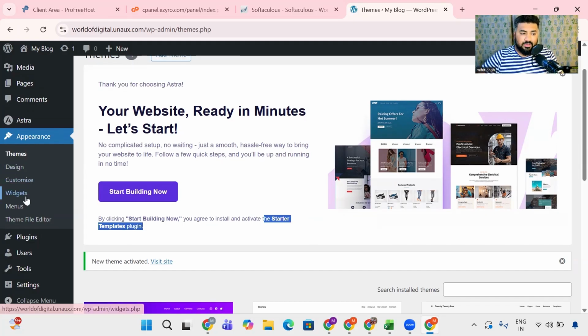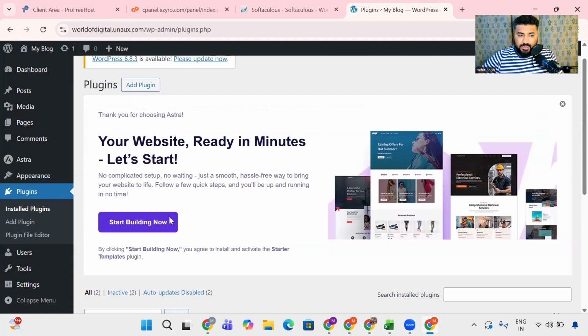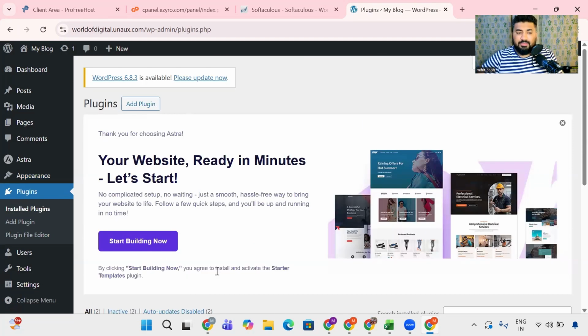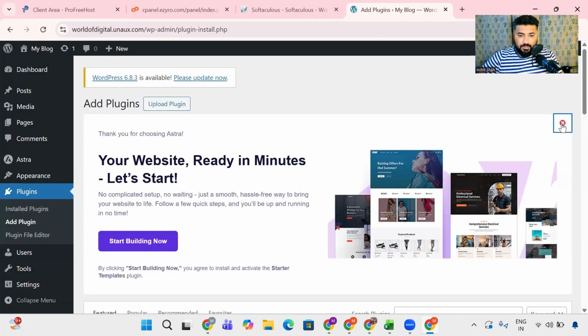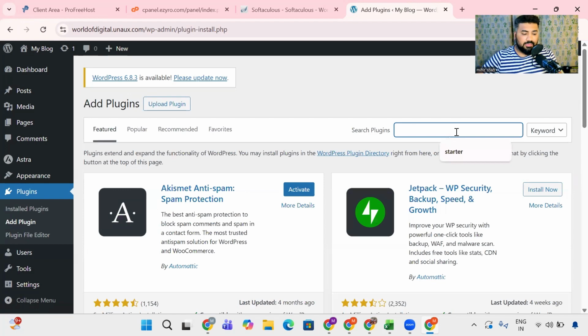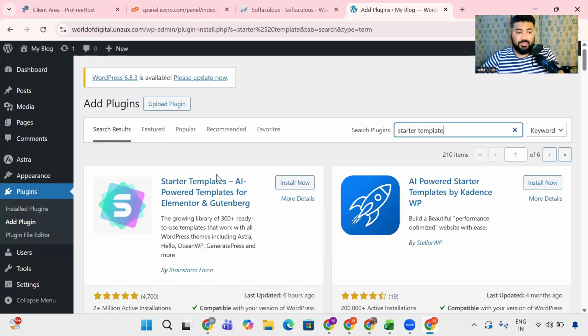If you don't see this, all you need to do is come down to plugins, right? Here, again, you see start building, Starter Templates, etc., because it wants you to do that, because that's the best way to build a website in today's day and age. Now, what I'm going to do is click on add plugin. I'm going to remove this one now and search for Starter Templates because I want to build a website with AI with the help of Starter Templates.